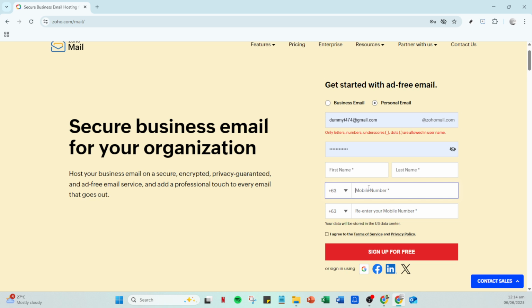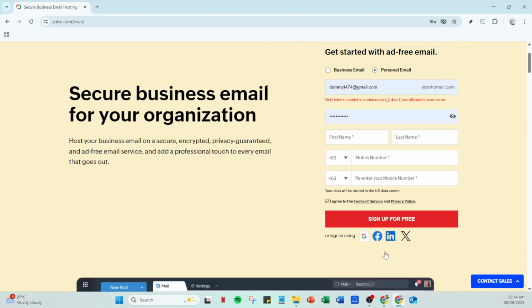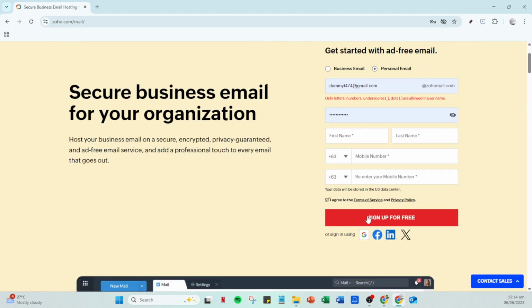It's always wise to be informed about the terms you're agreeing to, so give this a careful read, then check the box indicating your agreement. Now, you're ready to click the Sign Up for Free button. After you do, a verification code will be sent via SMS to the phone number you provided. Check your messages and enter the verification code in the designated field on the Zoho Mail setup page.